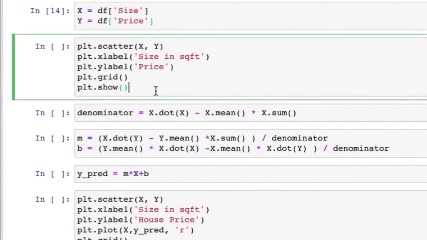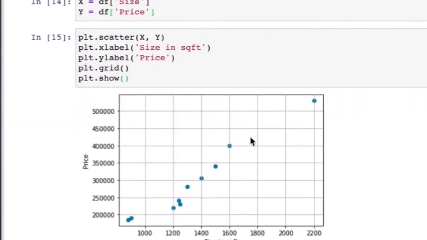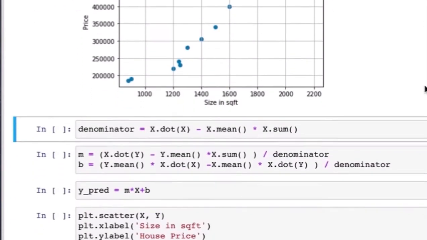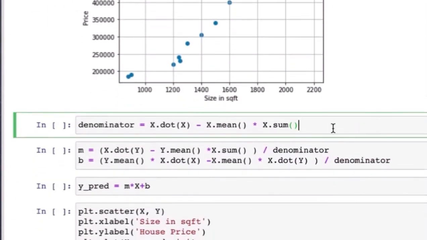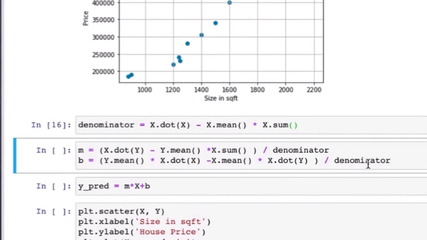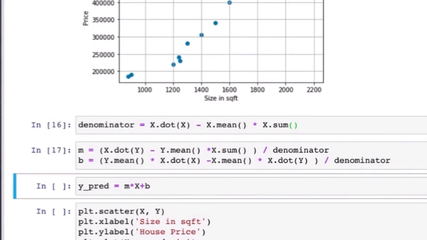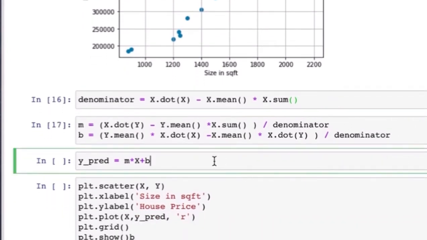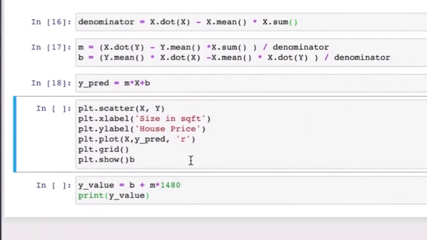Now prepare to plot the graph. Use a scatter plot under Matplotlib library to plot the graph. The data points in the scatter plot shows a linear trend, and we use the least squares method to predict the regression line. We find y equals b plus m times x in order to plot the regression line.